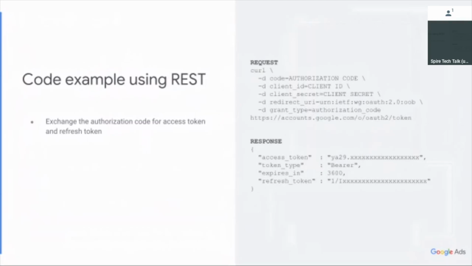And then you get the response back again as JSON. You get an access token. This is what you use for authenticating your calls. And then you have the refresh token. This is what you use to get new access tokens once the old access token expires.